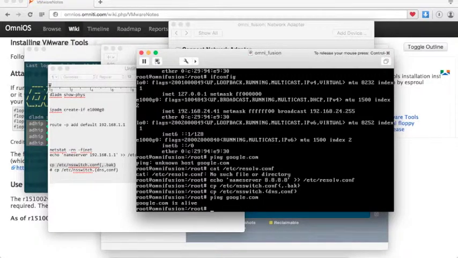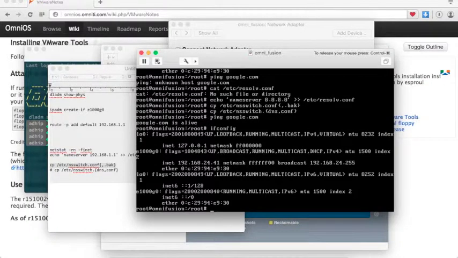Yep, that's it. The installation of OmniOS on VMware Workstation.